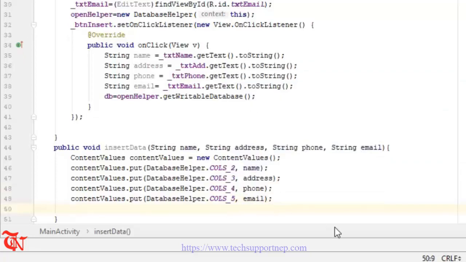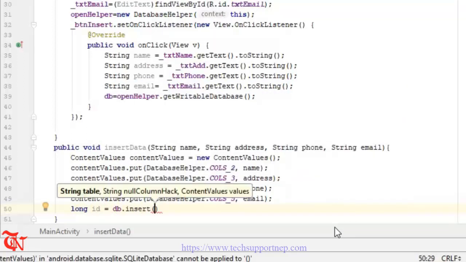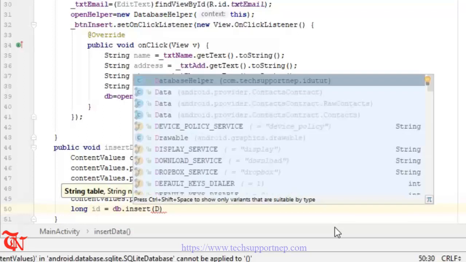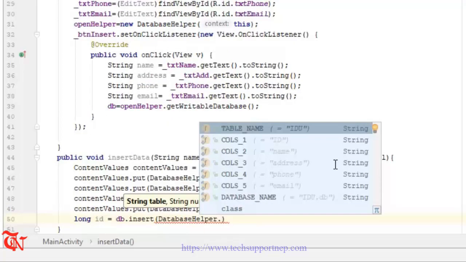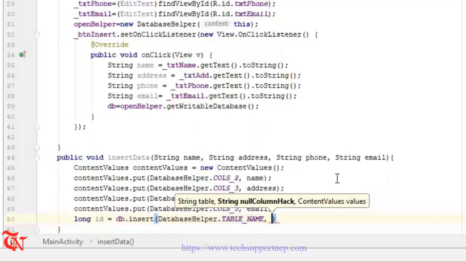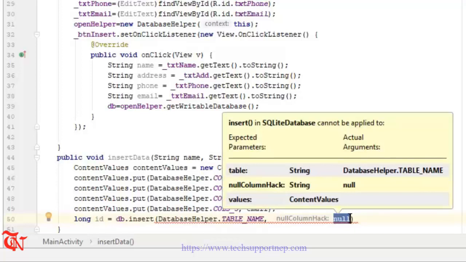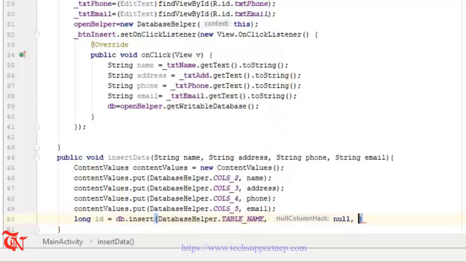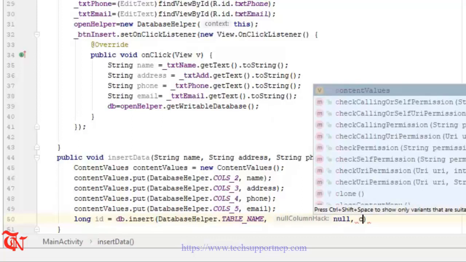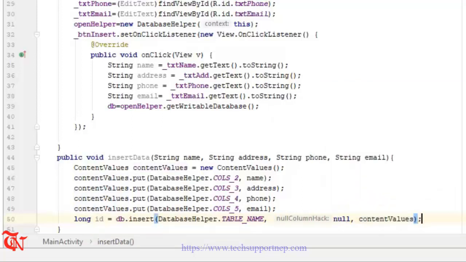Now I'm going to define a variable, long id or whatever you want, equal to db dot insert, and here goes the DatabaseHelper dot table name, the table we are going to insert into, and here goes null. Null means if you want to insert an empty row, you need to pass the column name over here, but we are going to insert the value. So here goes null, and here goes the ContentValues. That's all.